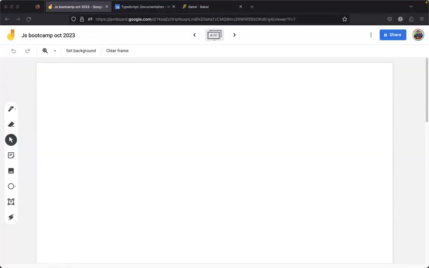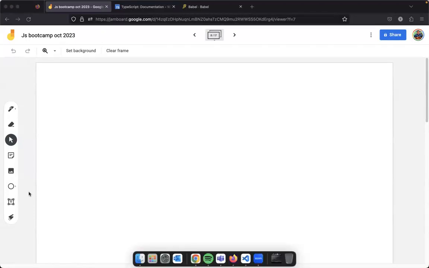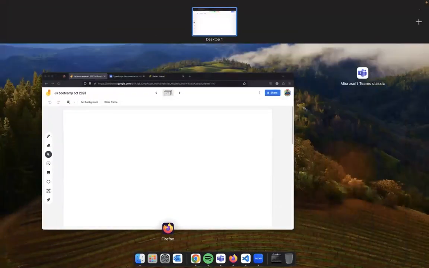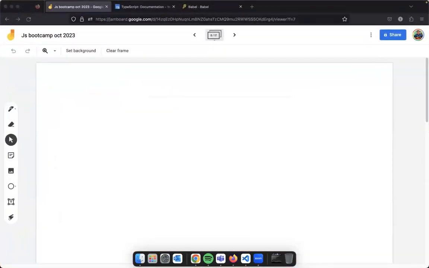Okay. Let us start with a simple application. I'm creating a new React application here, where we will build a little bigger application for the demonstrations from now on.